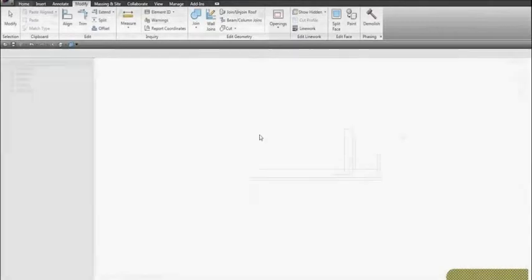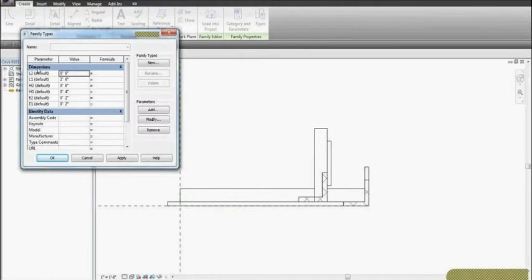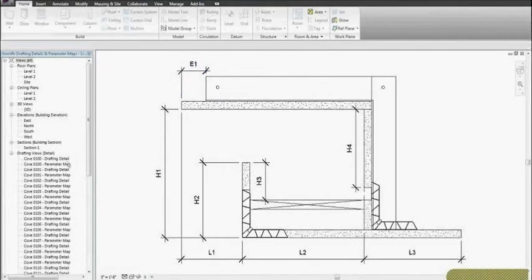When I open this up, it just opens the family editor where I easily can come into the types area and change my values. Now you see they're listed as L1, L2, H1, H2. Also provided on the Omniflx website will be a Revit file containing nothing but parameter information as well as drafting details that you can use for your documentation set.